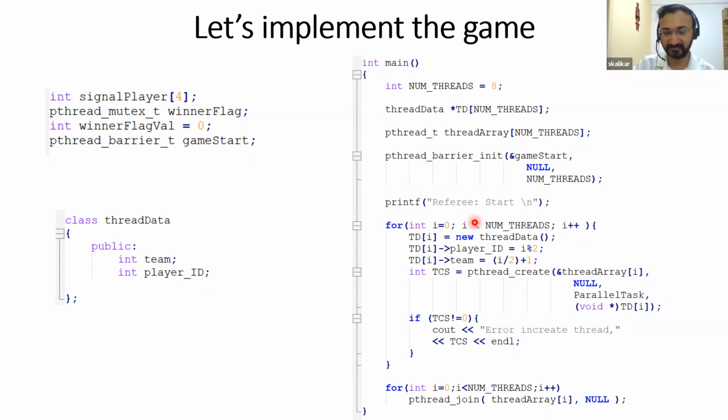So how do we create threads? This loop goes from 0 to 8, and in every iteration I am creating 1 thread. So t of 0 will be a new thread data, which is of type this class, team and team player. And see how I am initializing it. Player ID will be 0 or 1 because it is a mod 2 operation: out of 8, the first 4 will be player 0 and the second 4 will be player 1. And then you have a function for assigning the team ID. And at this line, you fire a pthread_create function call.